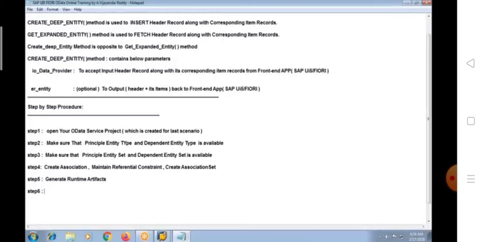Step 6, make sure that get expanded entity method is implemented. Get expanded entity method must be implemented in order to test create deep entity method. If you want to test create deep entity method directly, for testing purpose, make sure that get expanded entity method is also implemented. And this method we have already implemented in the last session, so you need not worry again. So it's already implemented for the last scenario, and we can proceed further.